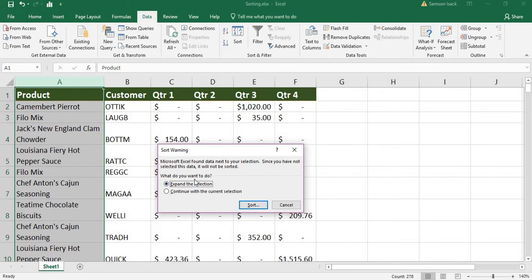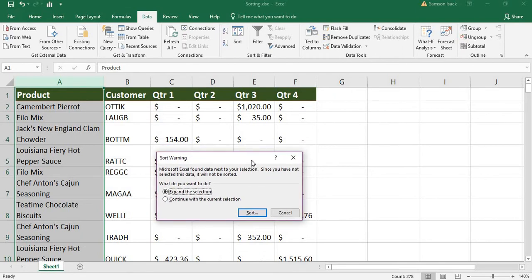So what do you want to do? Expand the selection. If you realize, oh, I have selected wrongly, you want to expand and select all the data together. This is our usual action. That's why they put it as the default action here. Expand the selection, or continue with the current selection if you were doing it purposefully and want to sort with only the current selection. Then you can do it.